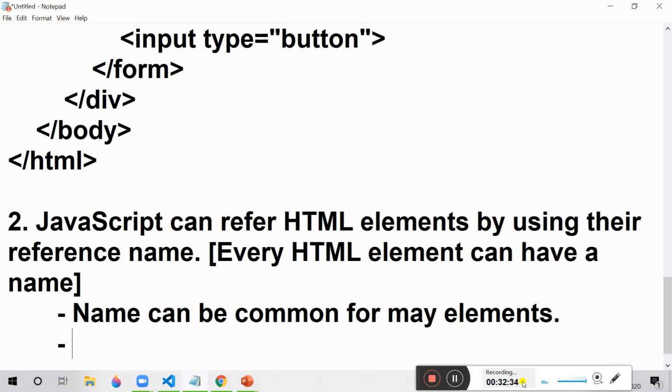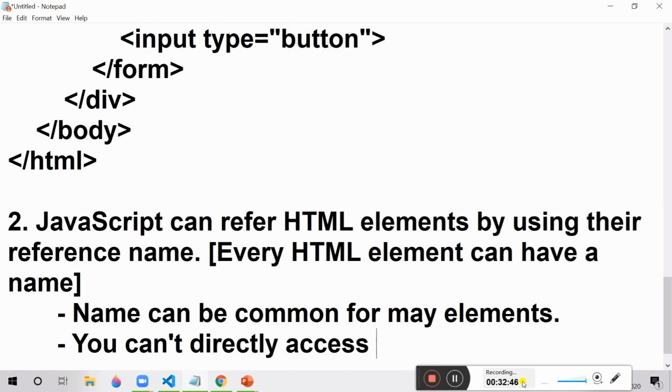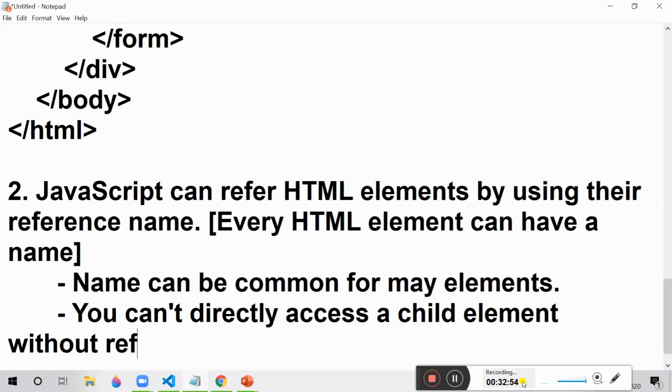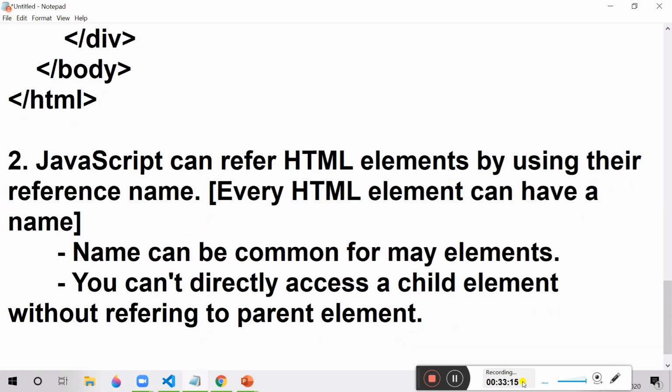One more problem with the name is you cannot directly access a child element without referring to the parent element. This is one problem. I will show you that problem.